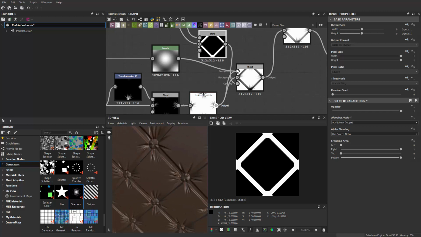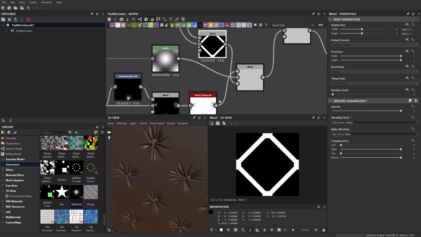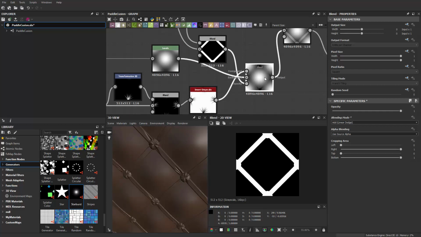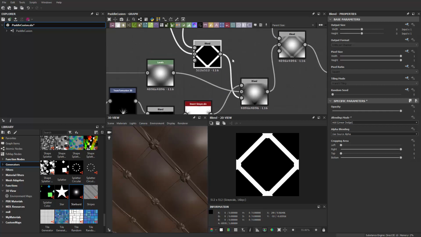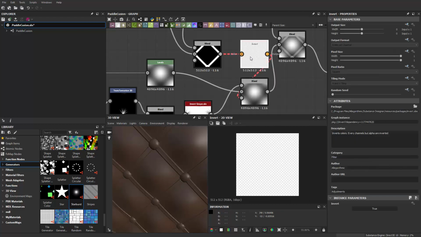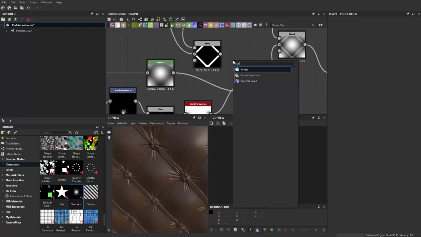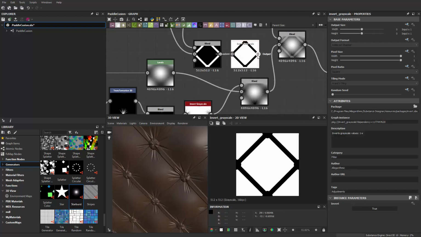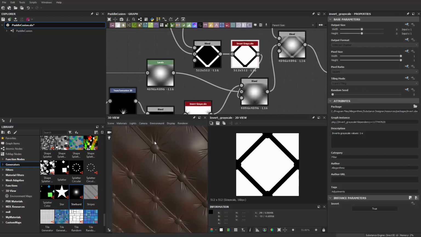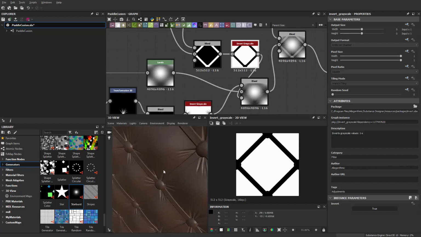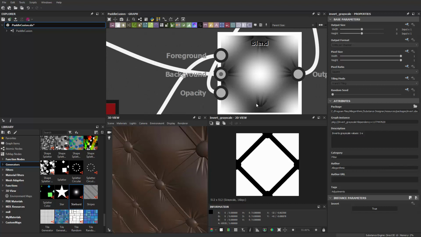This guy will be the foreground, and this guy will be the background. And I'm getting the wrong alpha, so we need to invert it. So we can just create an invert, not the color invert, the invert grayscale, and this goes here. Now you can see we're eliminating its effect from the strap and the button area. Now it's completely beneath.